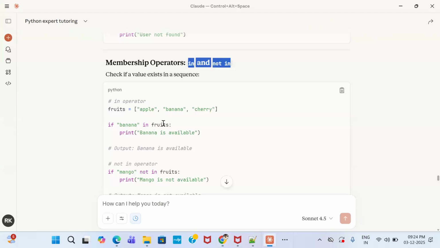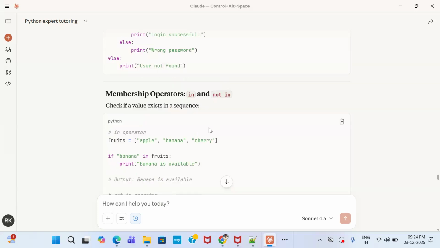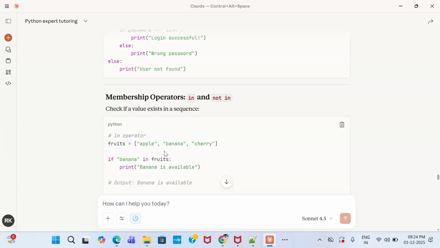For example, basically it is always used in a collection, maybe in a list, in a tuple, in a dictionary. Whenever we have a sequence, multiple items, not a single item, we check in the sequence. In and not in, we always check in the sequence. For example, suppose I have a list of fruits: apple, banana, cherry. And I want to see whether apple is part of this fruit collection or not.